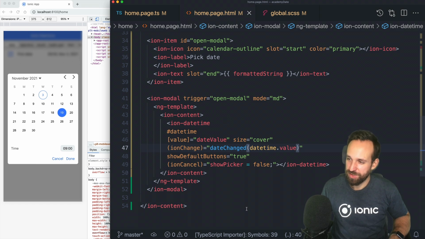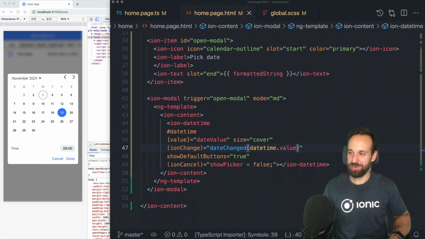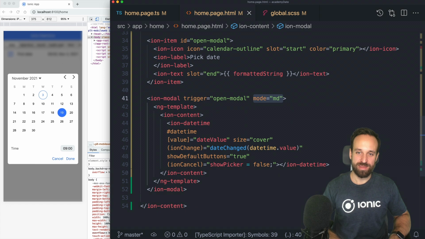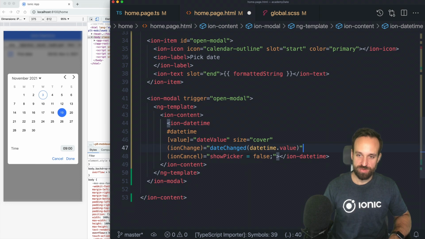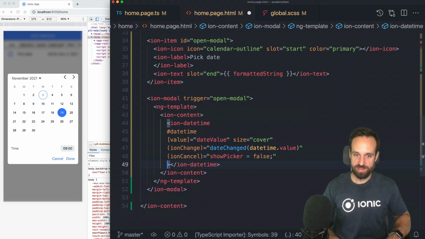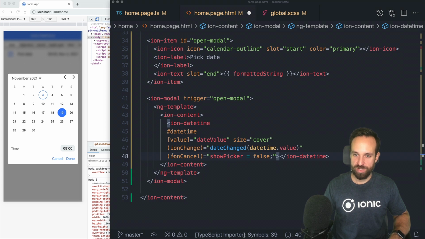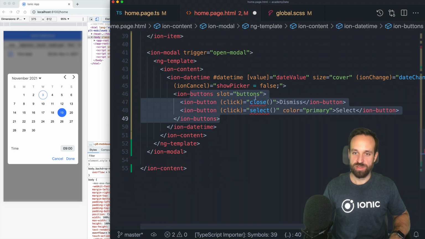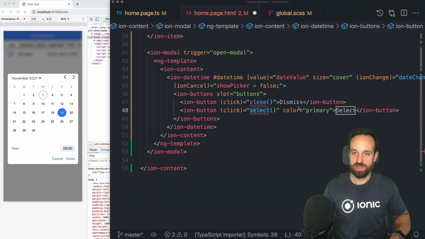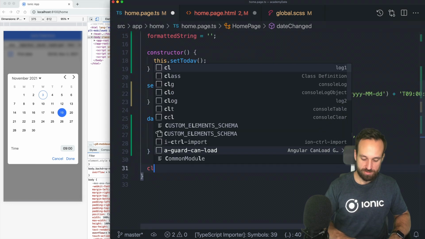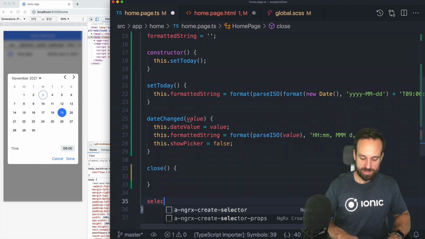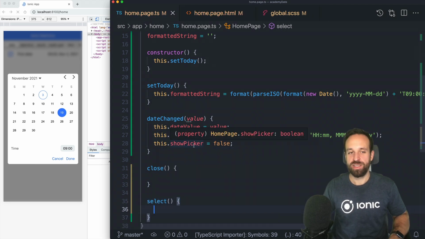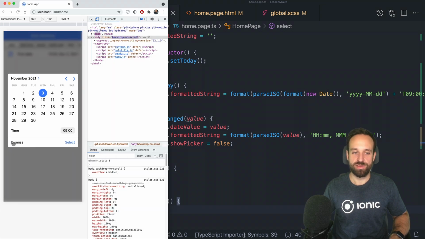Now, although this seems to work, I really don't know why. I wanted to show you something as well. If you're not happy about the buttons at the bottom, there is a slot called buttons. So you can remove the show default buttons, and then instead we're going to bring in some buttons into the buttons slot. We're going to call this one close and the other one select. And let's just implement a close and a select function. Now that means you would have to handle the click on the buttons yourself.